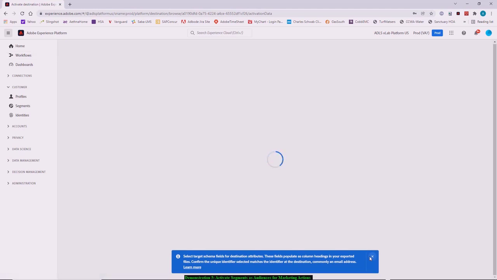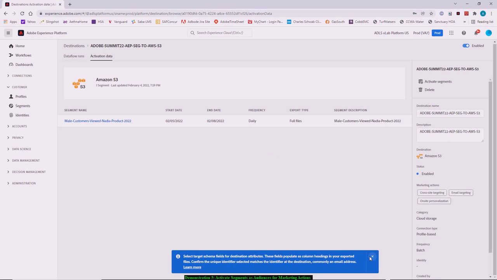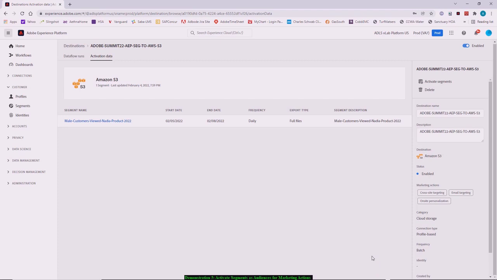So on the other side of the activation channel, I have to find a way of creating a configuration from any of my campaign tools so that I can extract the fields and use them for the appropriate campaign. And here you can see the summary of the segment name, the start date, the end date, the frequency, the file type, and also the segment description that I have provided. And on the bottom right-hand side, under the segment activation properties where it says marketing actions, it's been enabled for cross-site targeting. It's been enabled for email targeting, and it's also been enabled to be used for on-site personalization.